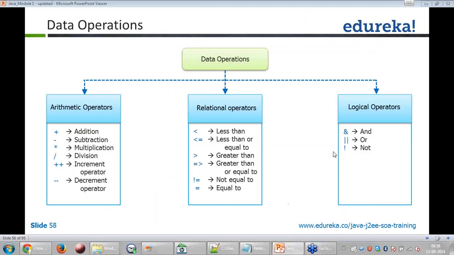Okay, you can perform all these operations like in other programming languages: plus, minus, multiplication, division. Plus plus increments the variable by 1 unit, minus minus decrements the variable by 1 unit. These are the relational operators, right? Less than or equal to, greater than or equal to, not equal to, and then and, or, not logical operations.